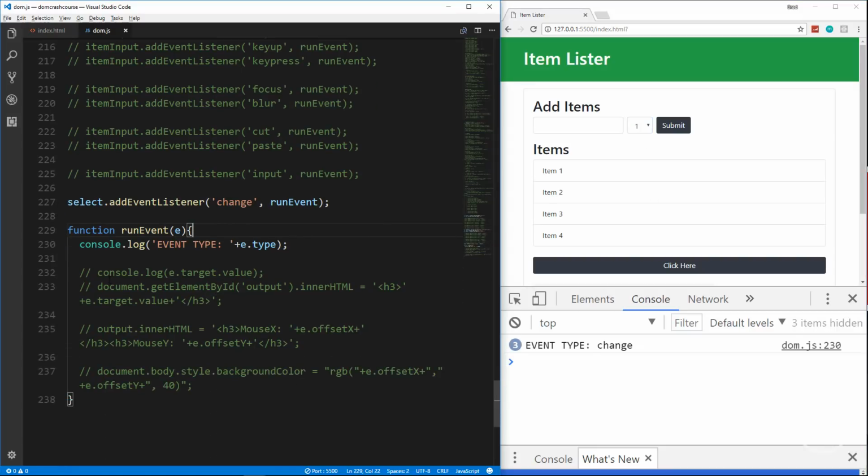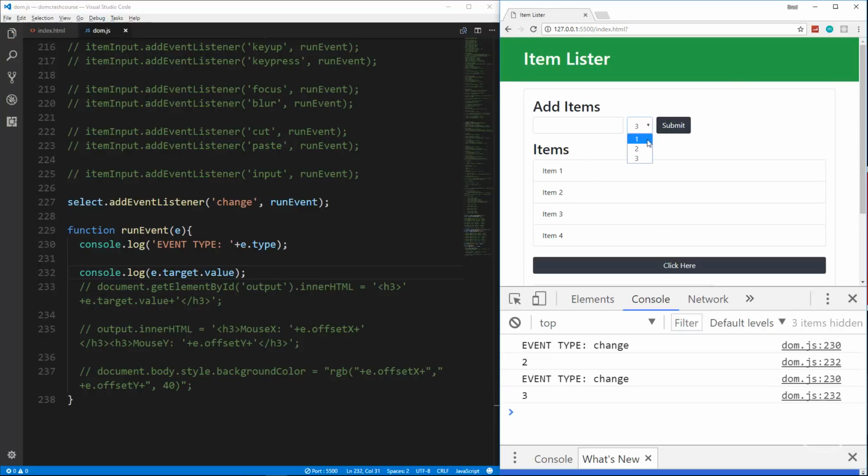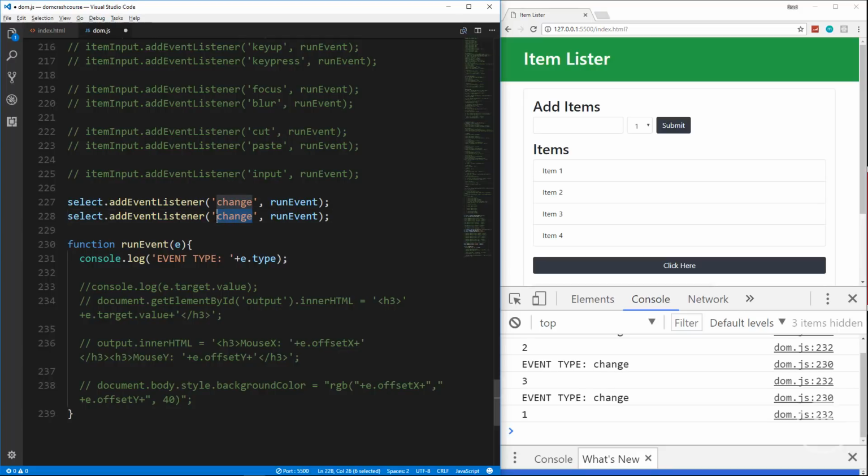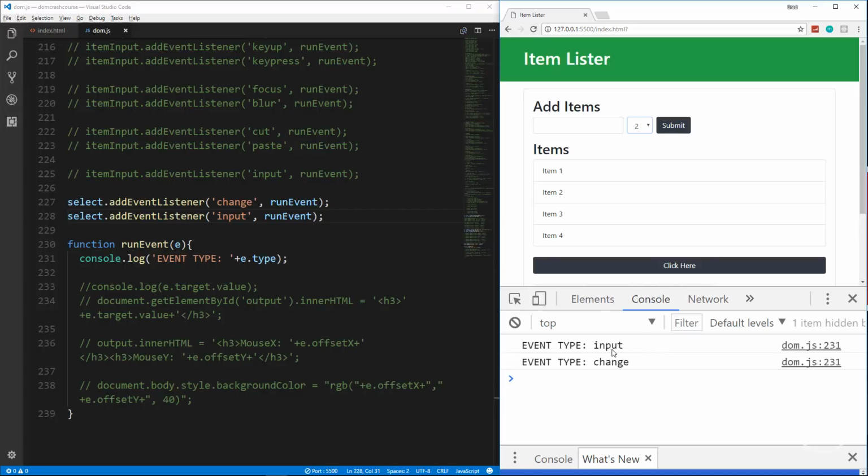If we want to get the value, we can do the same thing we did with the text. We can console log e.target.value. So if we save, you'll see we get 2, 3, 1. So that'll give us the value. And I believe if we do this, the input, that should work as well. If we listen for input, let's see. Yep, so that will run input and change. When we select, those will both run.